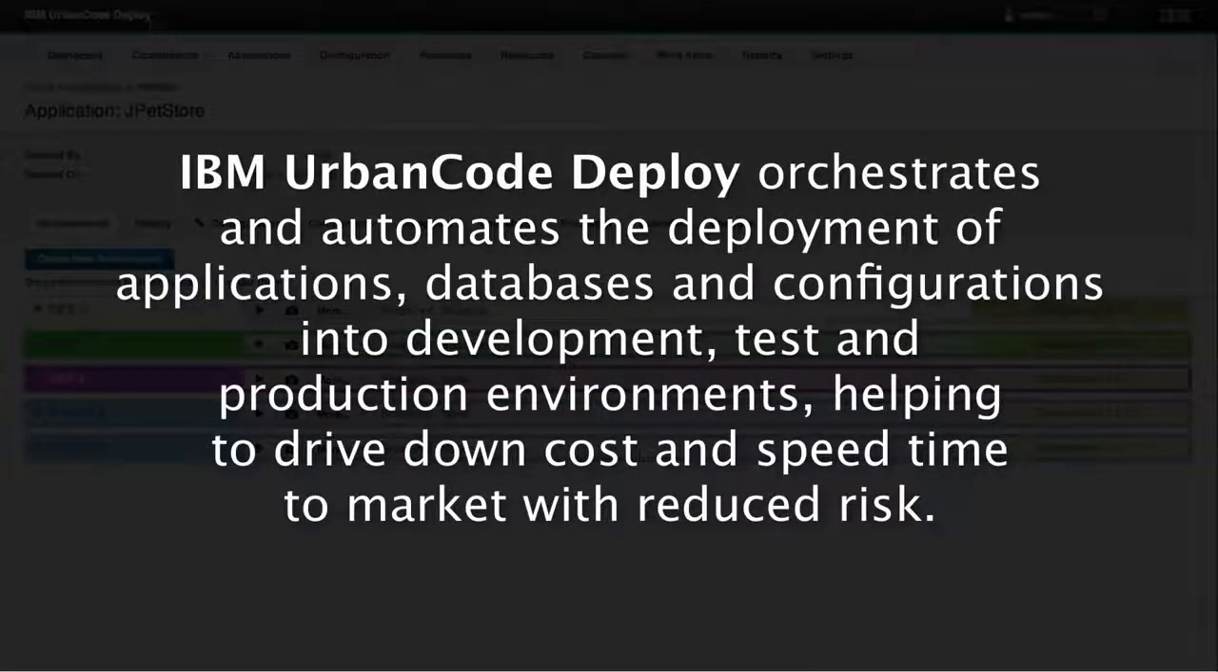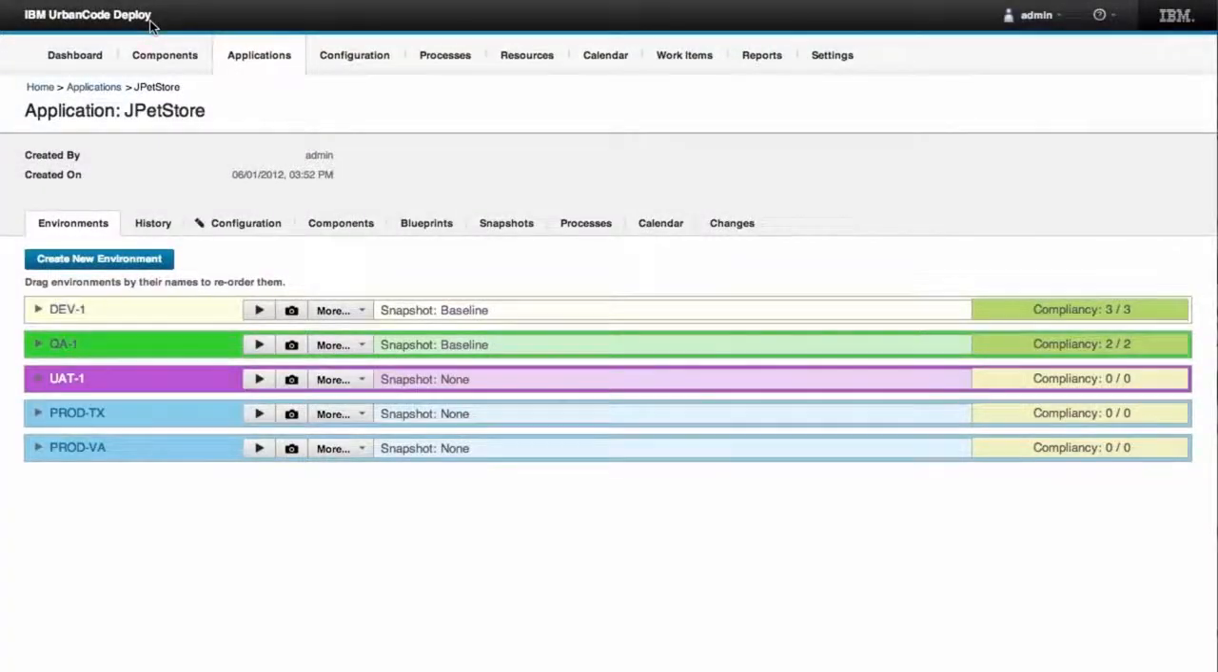IBM UrbanCode Deploy orchestrates and automates the deployment of applications, databases, and configurations into development, test, and production environments, helping to drive down cost and speed time to market with reduced risk.